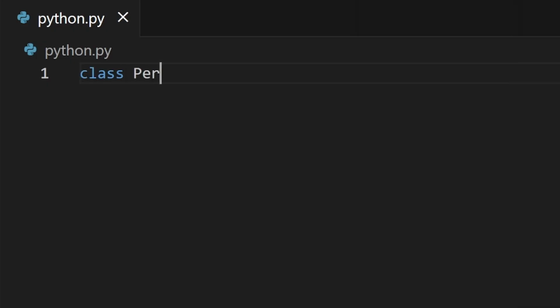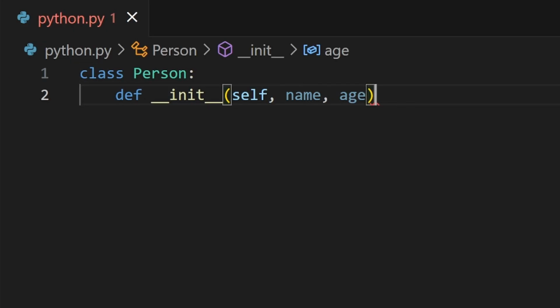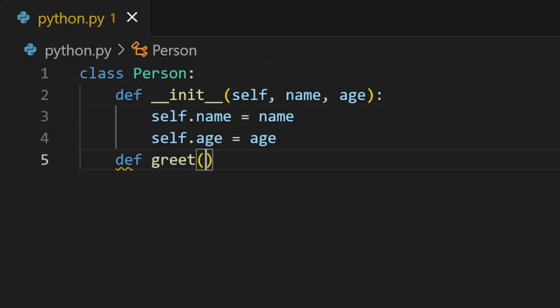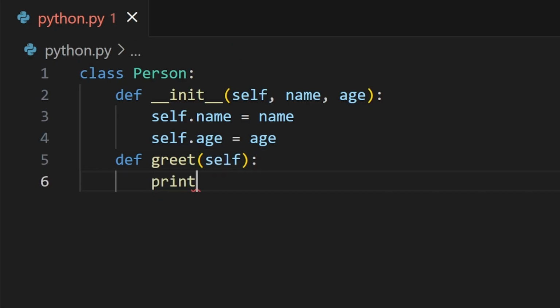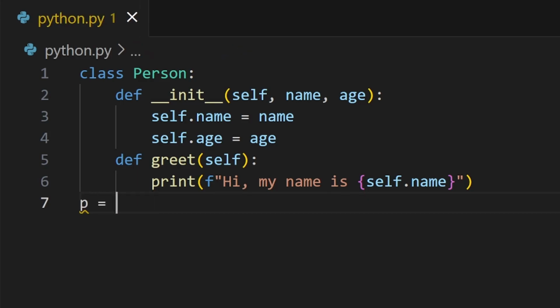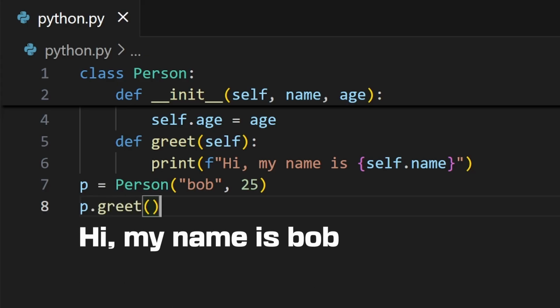Classes. Python is an object-oriented language, so you can create a class. A class allows you to create an object where you can define attributes and behaviors inside. In this example, we create a person class, and we have a number of attributes associated with the person object, such as a name and age. We can then create a greet function in the class, create a person, and call the greet function.